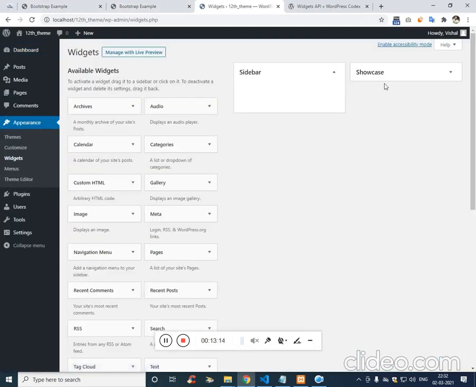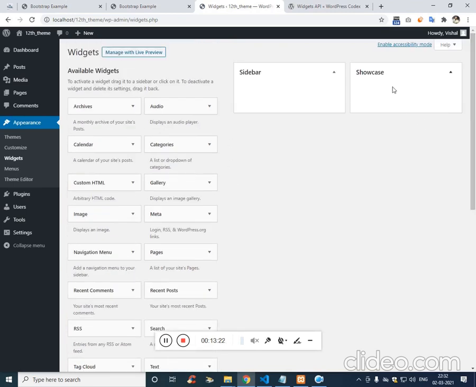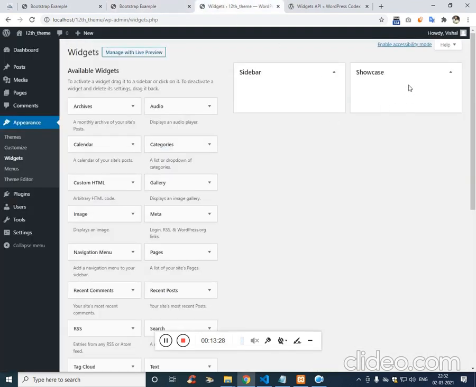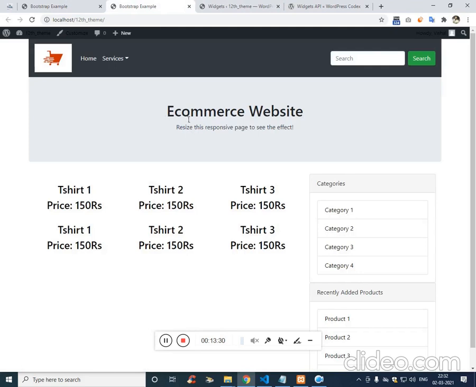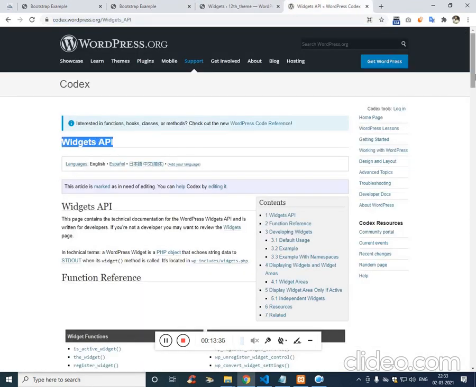there would be two sections. So this is the showcase. We'll create a widget plugin that will be available over here. There would be two fields. The first field will be the heading and the title. Once we click on submit, these values will be reflected over here. For that we are going to use the widget API.